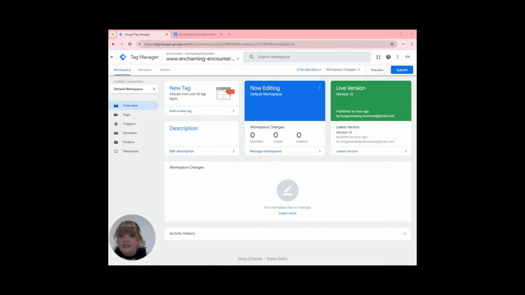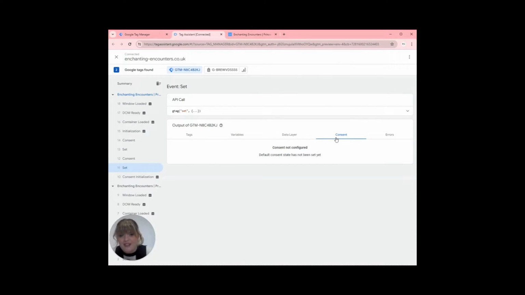So step 1 is going to be to confirm that consent mode isn't already set up properly. In order to do this, we need to log into our Google Tag Manager account and go on the preview. Because I have already got consent mode set up for this website, I will be walking you through as if it isn't. So if you click on window loaded and click over consent, you can see this message, consent not configured, default consent state has not been set yet. That means that consent mode either isn't set up or it hasn't been set up properly.